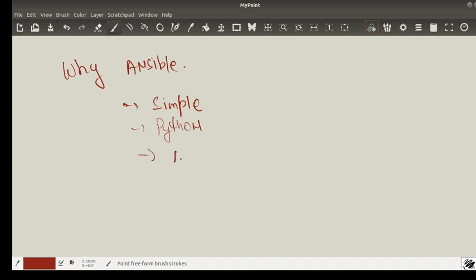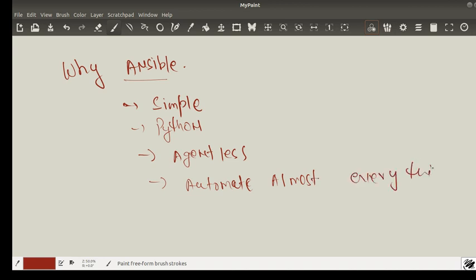Now, it's an agentless tool. I'll be talking about agentless in a while, but it's an agentless tool, and by using Ansible you can automate almost everything.